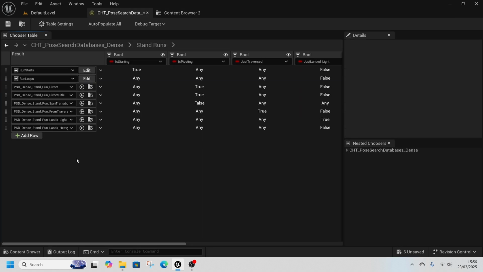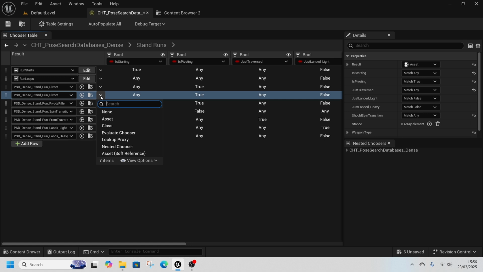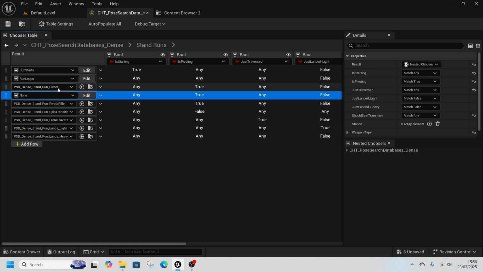So if we tidy up these pivots, we're going to want to duplicate stand run pivots. Drop this down to nested chooser. Make it a new nested chooser. Call it stand run pivots, like so. Go to edit it.